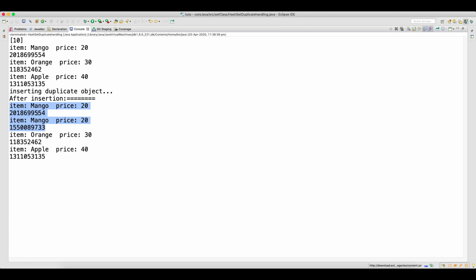Look at the hash code. There is a difference. It is 9733. This was 554. So you might be thinking this is the same, but the problem is that you are running a for each loop. So this was the first record. Again you have inserted the duplicate mango, and again you are running it. So when you do that, this is actually your first record, what it was earlier.